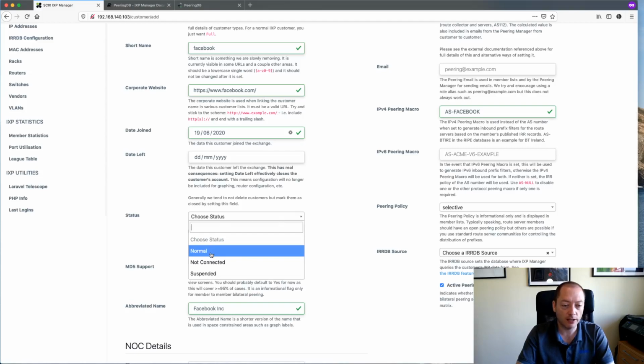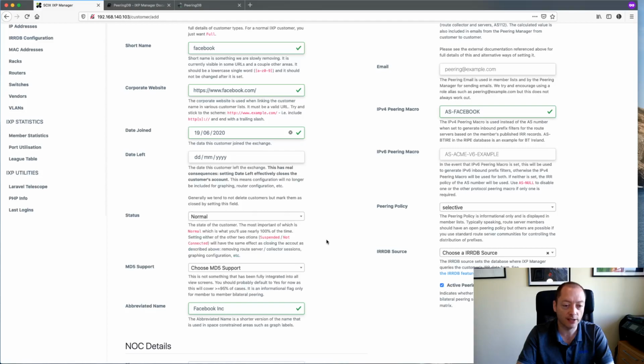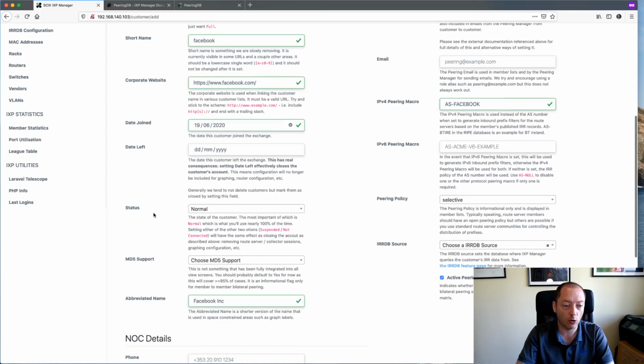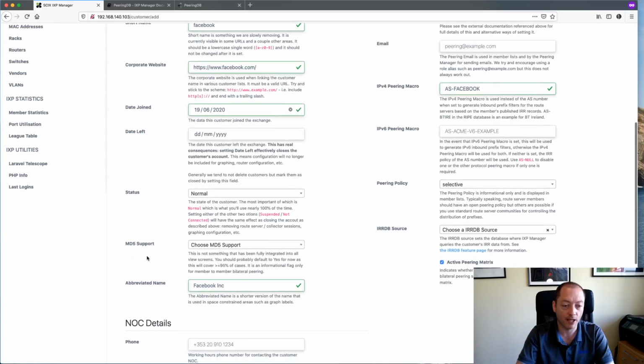Choose the status. It's best here really to set this to normal in all cases. Suspended and not connected may flow into other elements down the road, but there are other ways of setting a customer to not connected, such as setting their port to disconnected. So for now, we would advise just set all members to normal at this point in time.